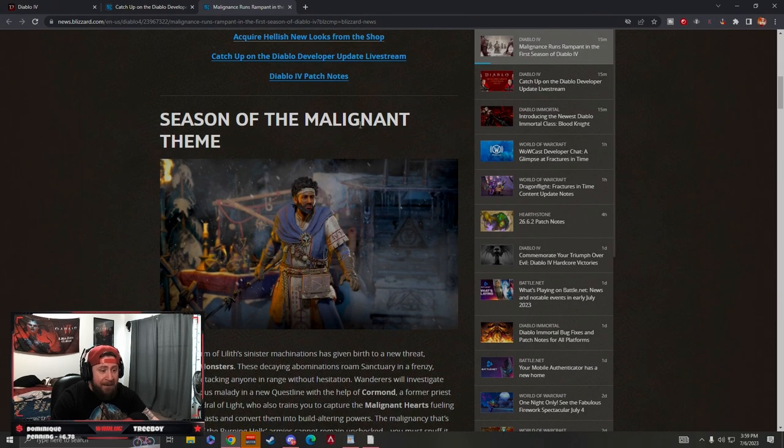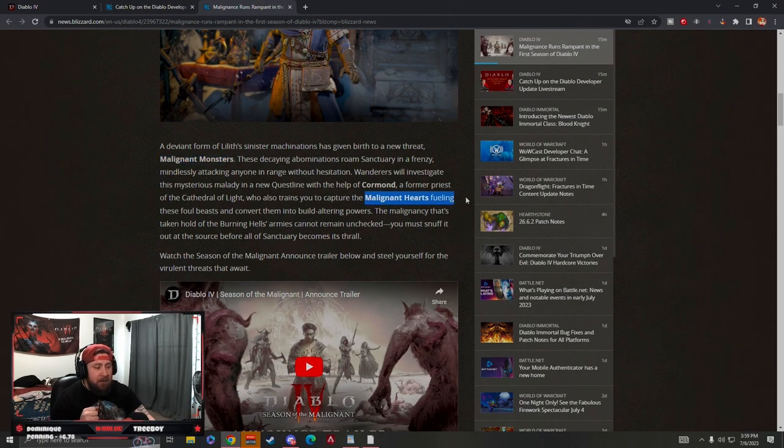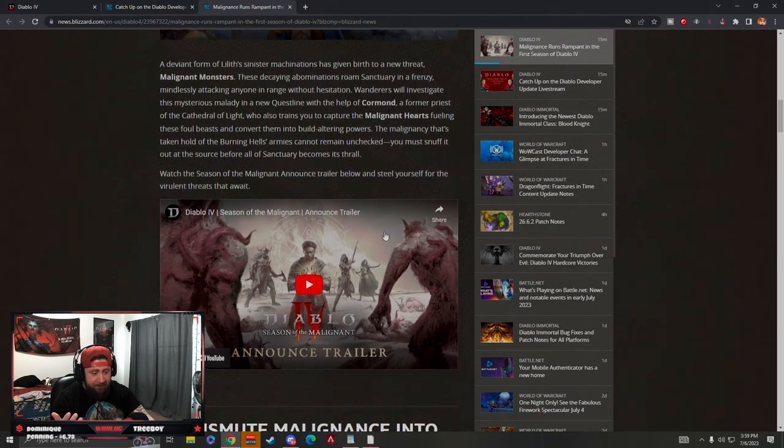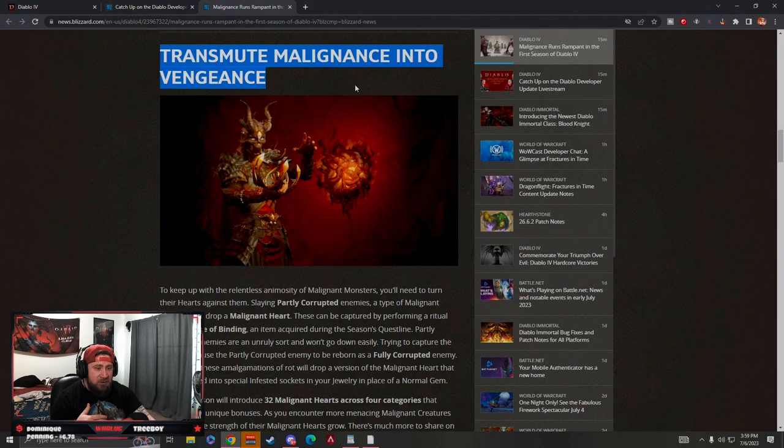So the Malignant theme: there are Malignant monsters that are going to spawn, and only elite monsters have the chance to become Malignant monsters. They're basically stronger versions of the current monsters because they've been corrupted. Once you kill the monster, they're going to drop Malignant hearts that fuel the foul beast, and you can convert them into build-altering powers, okay? So once you defeat a monster, it's going to drop the heart. You can transmute it into vengeance, and then you'll fight even stronger versions of them.